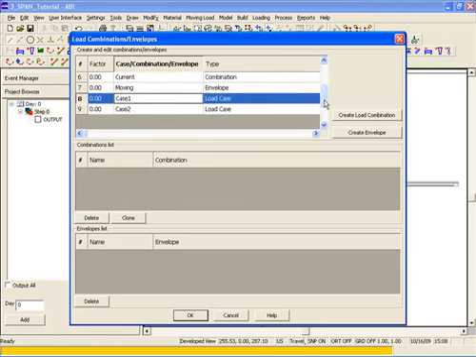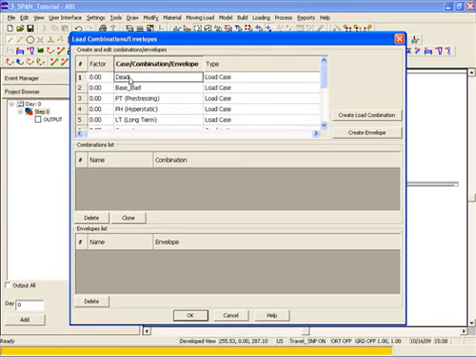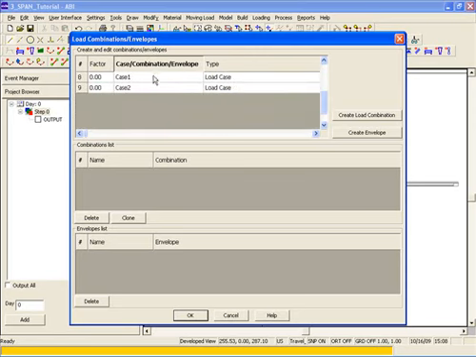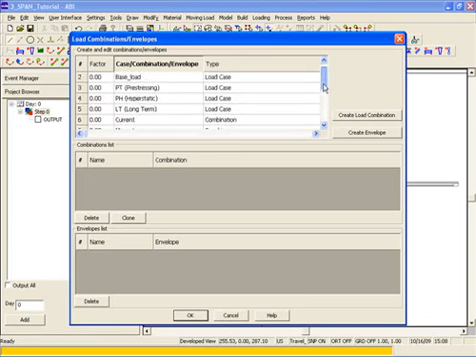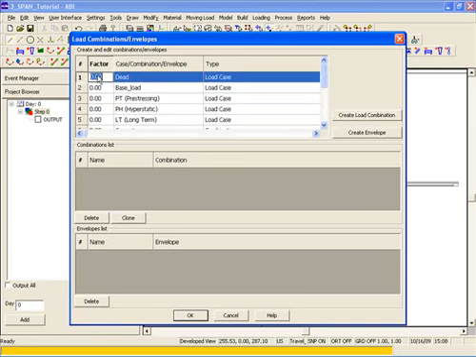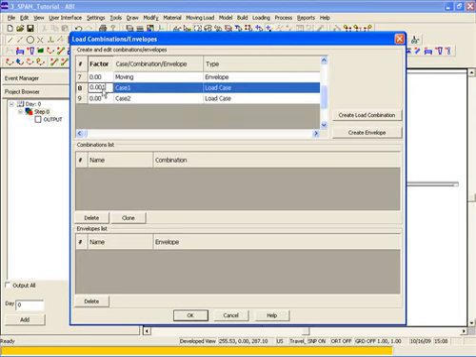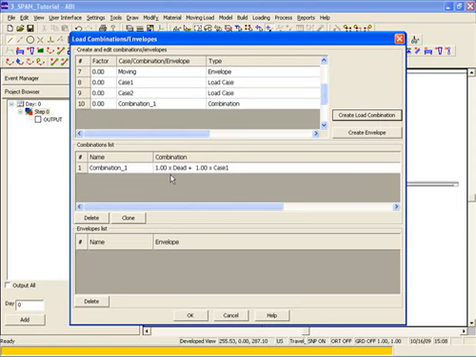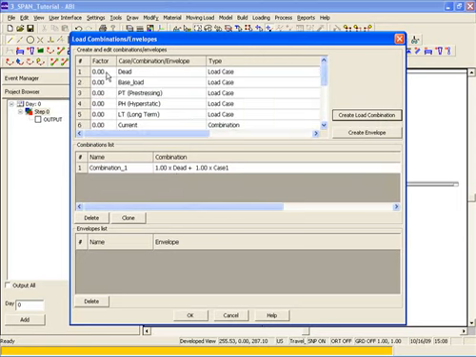We now want to create a load combination with the dead load and also the 2 moving load cases. So here we'll set a factor of 1 and also 1 for case 1. We'll say Create Load Combination, and it's populated down below. And now we're going to do the same for case 2 of the moving load.